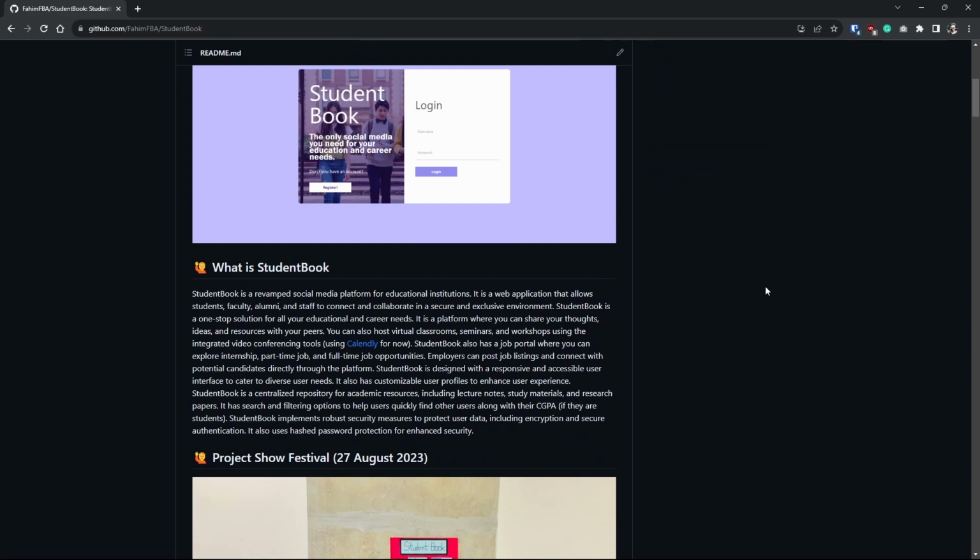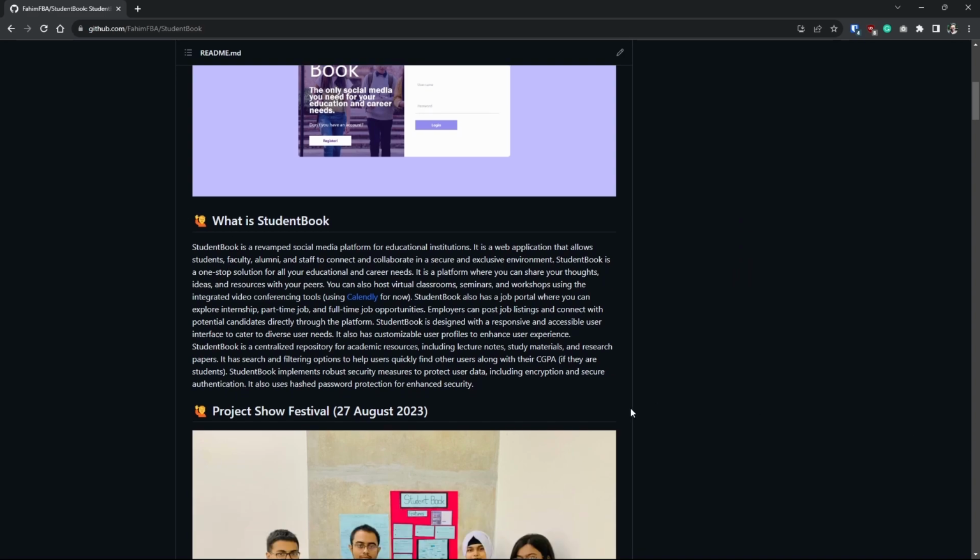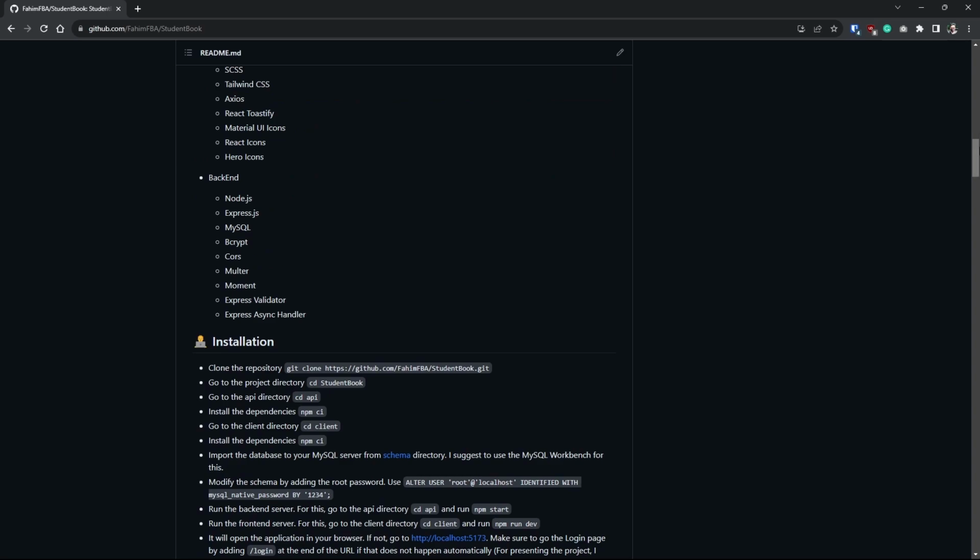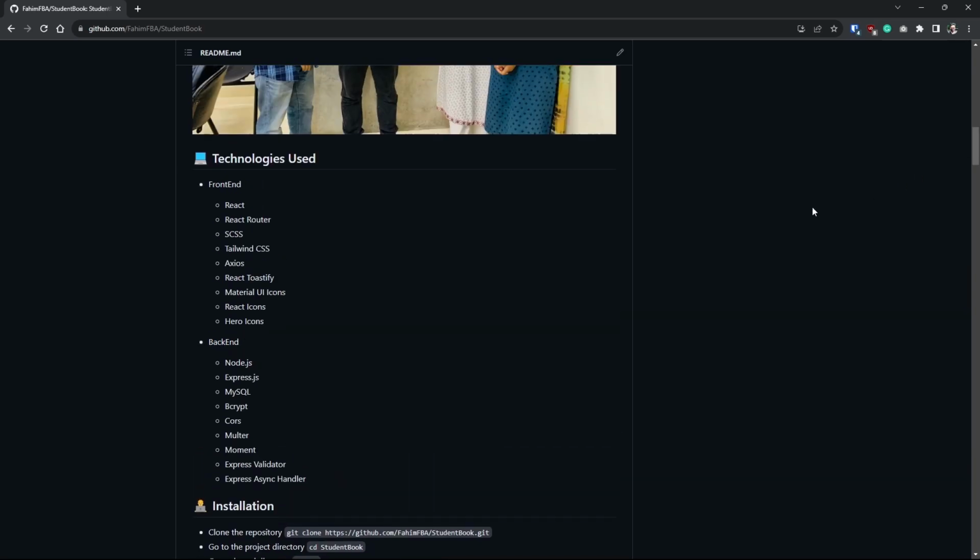So here you go. I have provided all of the details you might need to launch this project locally on your system. So here is the demonstration, and let me talk about the technologies I have used in this project. In the front end, I have used React Router, Sass, Tailwind CSS, Axios, React Toastify, Material UI icons, React Icons, and Hero Icons. In the backend, I have used Node.js, Express.js, MySQL as the database, Bcrypt.js, CORS, Multer, Moment, Express Validator, Express Async Handler, and something more.